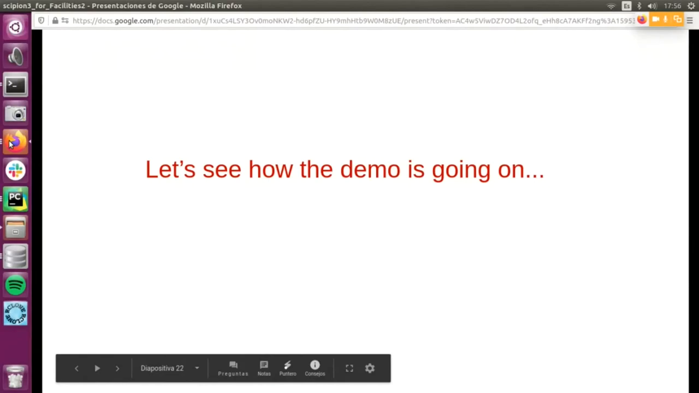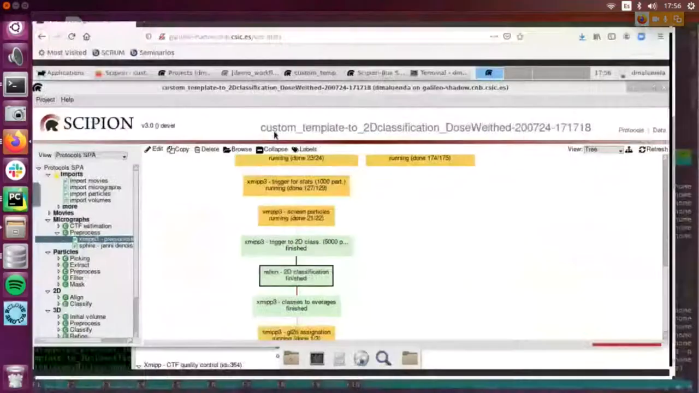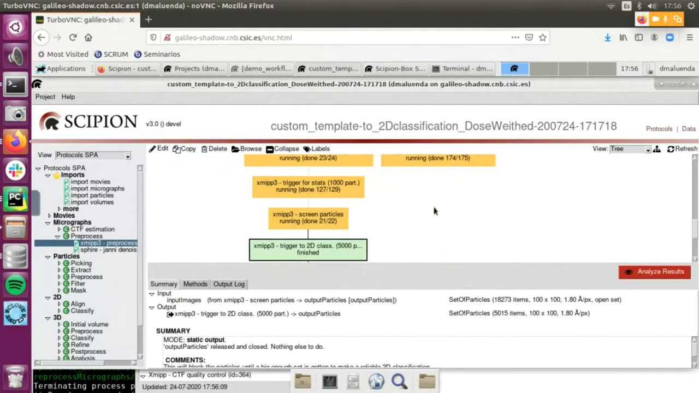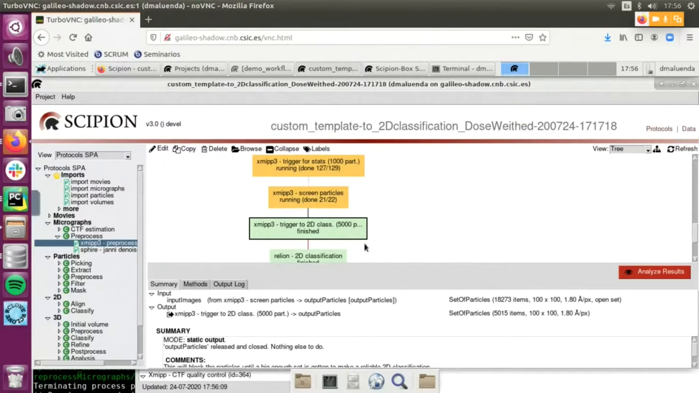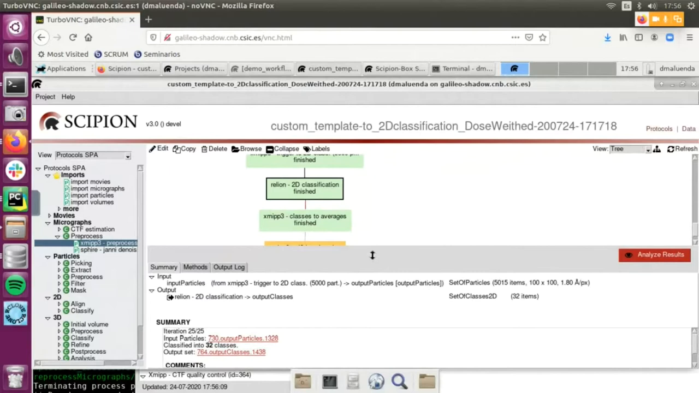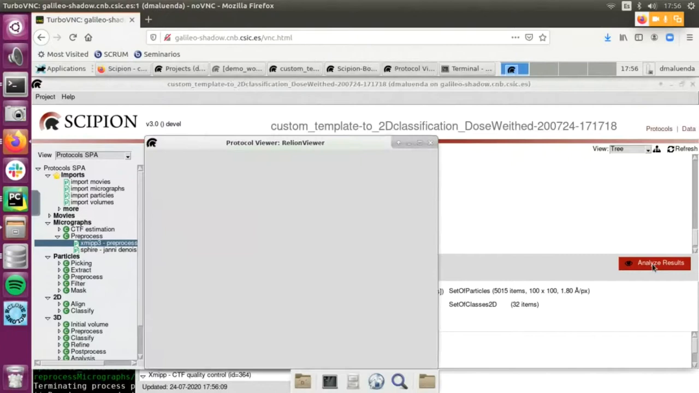So returning to the demo, okay, perfect. Here you can see how the trigger, well, this has been seen before, but the trigger has finished. Let me show this. When the trigger arrived at 5,000, it released that set, and then the realignment and the classification started and generated 32 classes. So we can see what those classes look like.